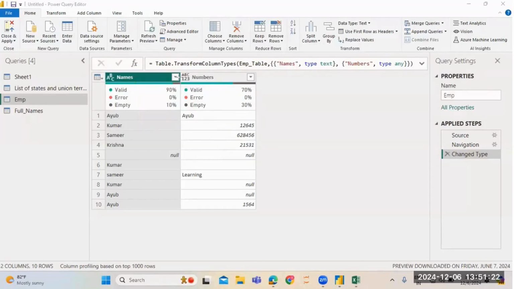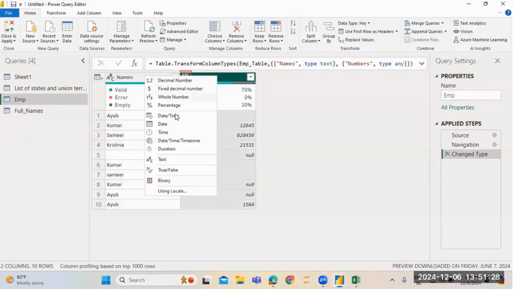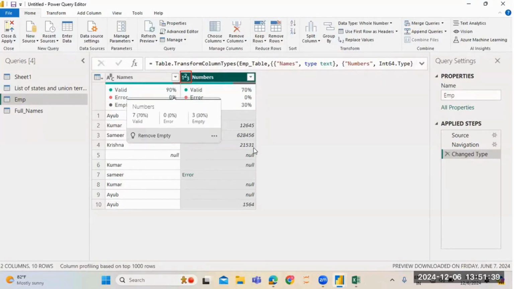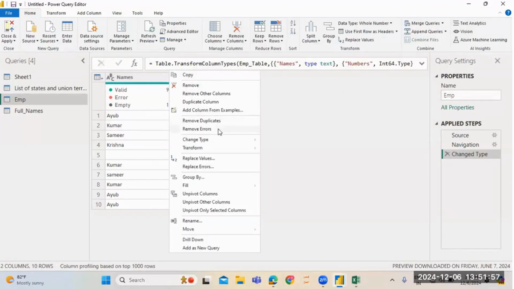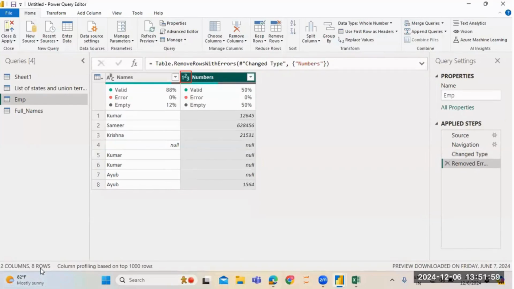To convert this into numbers, you will just click on ABC 1, 2, 3. If you click on this ABC 1, 2, 3, you will see the data type. These are called data types. Okay. 1.2 is decimal, fixed decimal, whole number. So I need whole number here. So I'm just clicking on that. I got the whole number, but the problem is what I got? Error. Okay. Now the question arises here. Will you keep this error or will you remove this error? Remove this. Okay. So now how many rows are you seeing here? 10. If I right click and remove the errors, how many records are you seeing? 8. So you need to think about it.